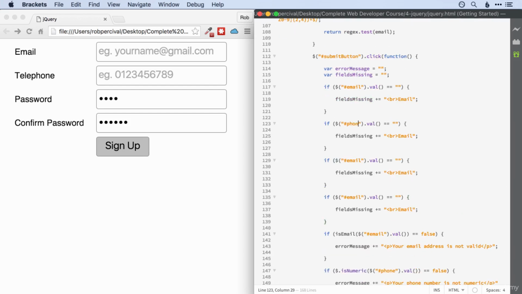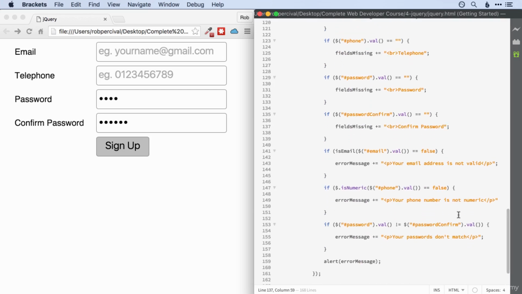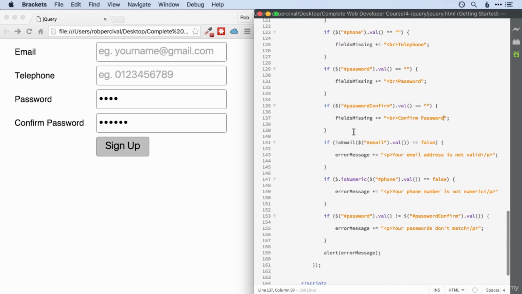So if the phone number is missing, then the fields missing gets telephone added to it, again with a BR for the line break. If password is missing, then we add password to it, and if password confirm is missing, then confirm password gets added to fields missing.